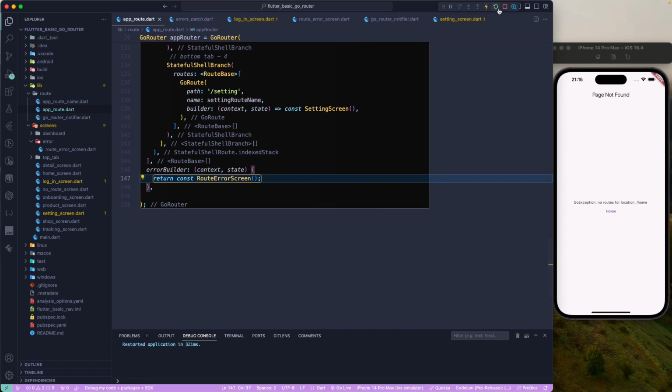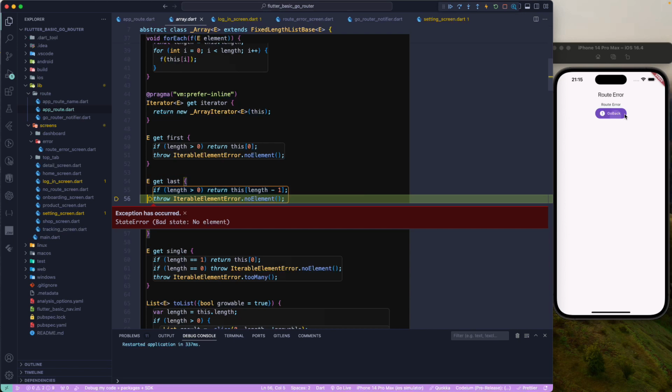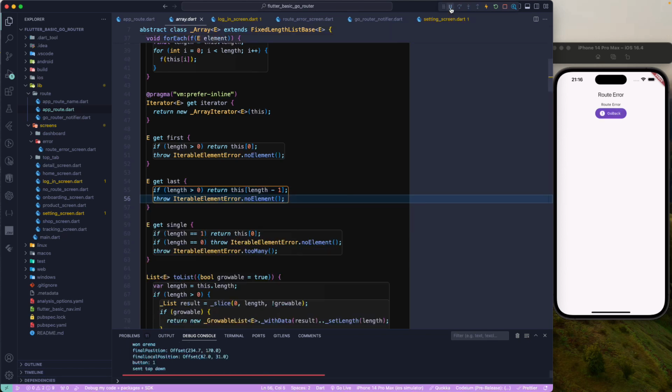And let's try to reload our application. Let's go to the home, and now we can see we got our custom error, which is the route error. And then I can just go back from here. I guess we got some error, but no element over here. So we got some error over here. It's a bad state, no element. Let's just try to see what went wrong over here.